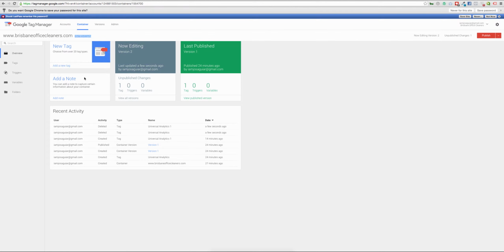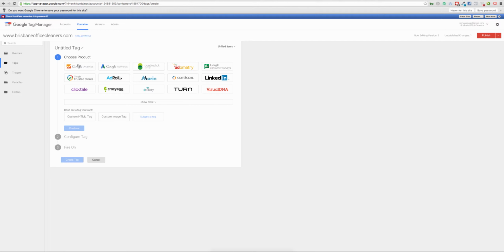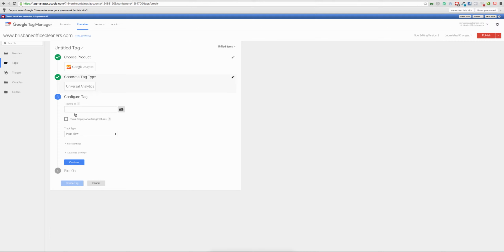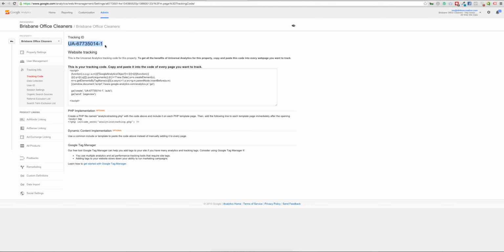So we're going to want to add our first new tag, so we'll add a new tag, and this will be for Google Analytics. I'm going to choose Universal Analytics and click Continue. You want to access your tracking ID, so go over to your Google Analytics account and get your tracking ID. So let's copy this over.